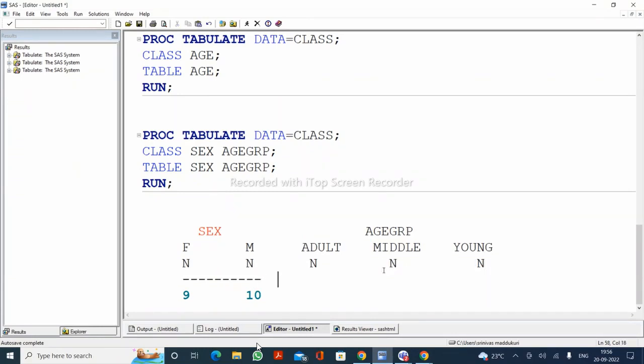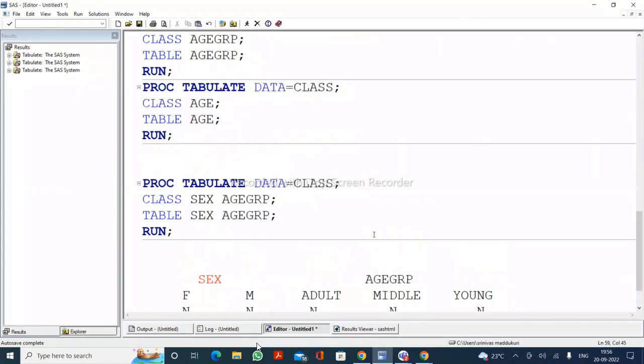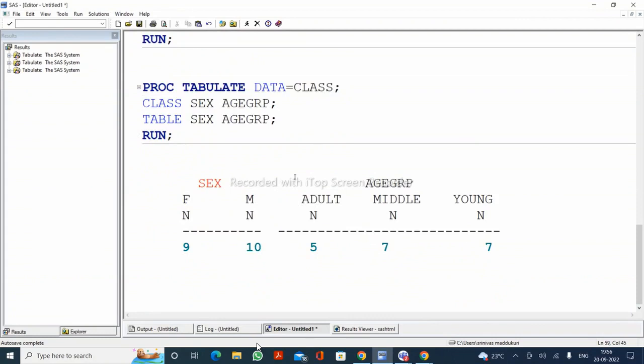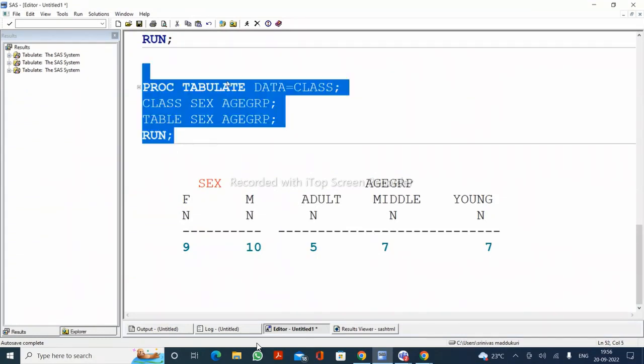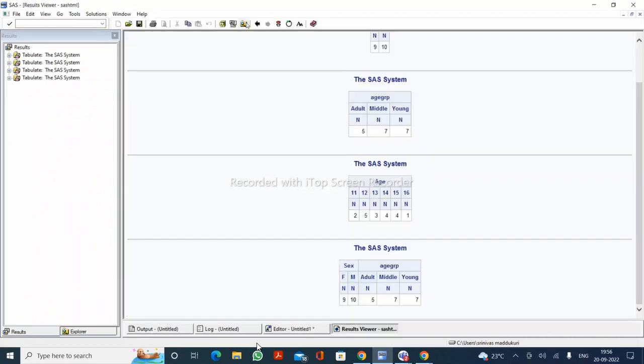After that, we are going to have a report like this. We have adult with 5 members, middle with 7 members, and young with 7 members. So how many tables am I getting now? 2 tables. But how am I getting both tables? Side by side, concatenated like this. Look, the first table here is the sex table, and the second table is age group. How do we have both tables? Side by side, concatenated.